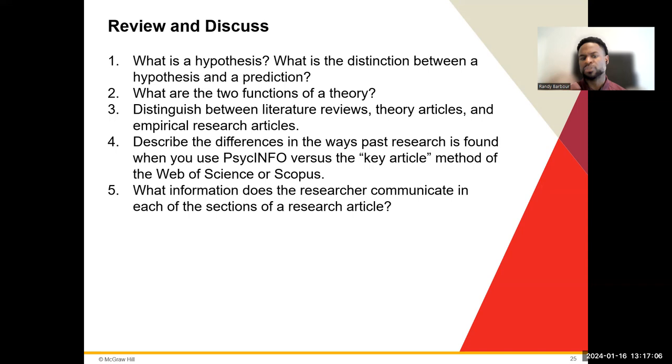And then, what information does the researcher communicate in each of the sections of a research article? We talked about the five distinct sections of the research article: the introduction, the method section, the results, the discussion section, and the abstract, which is written as your summary. Think about those five sections. Know what you communicate in those sections, and you have to know that for your own research that you'll be doing for this particular class. So be mindful of that as we move forward.